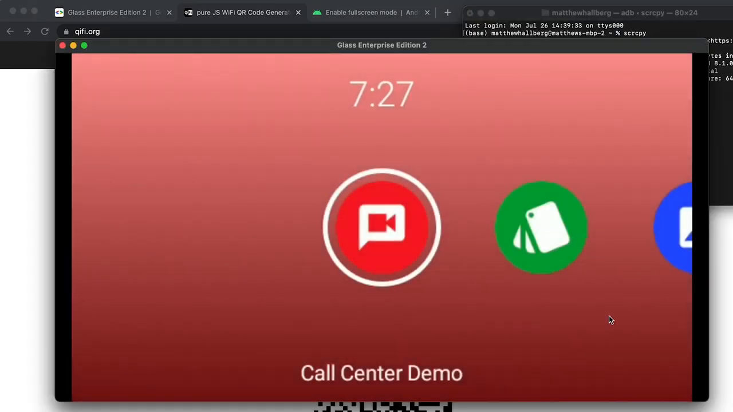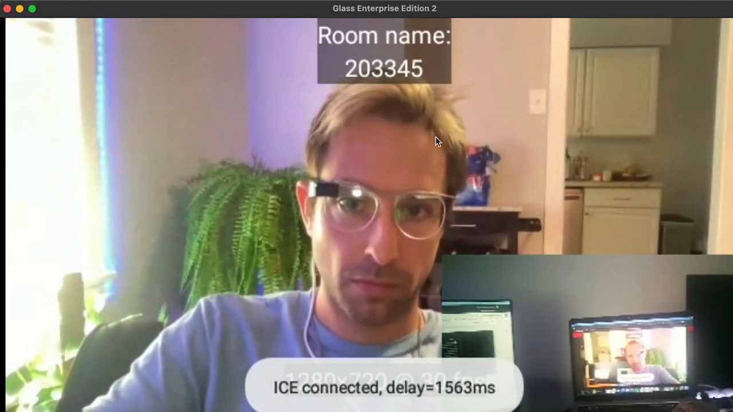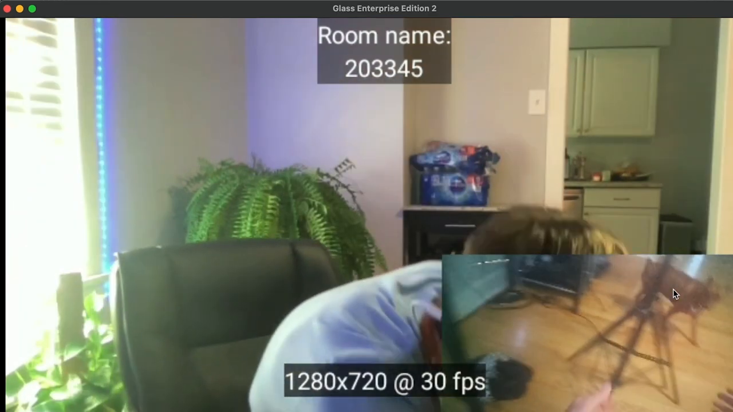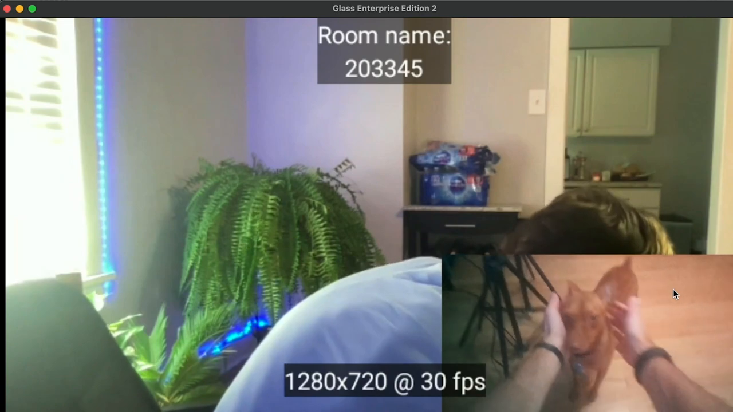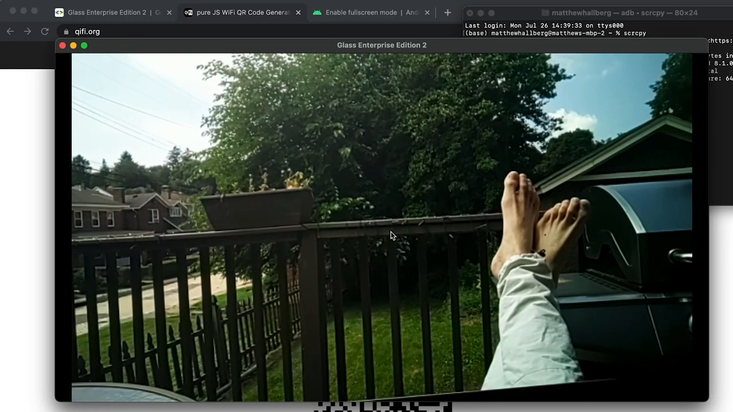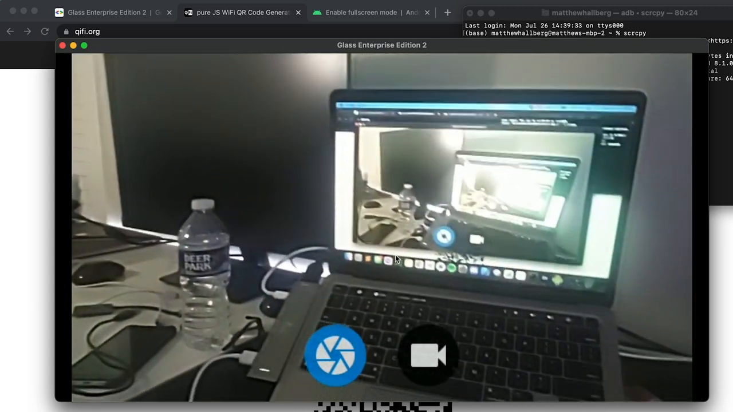Now, the first app is this video calling demo, which is actually really impressive. And I could see this being really useful for people working out in the field that need to get remote hands-free instructions on how to do something. They also have a UI example, a gallery example for viewing media in your glasses, and a camera sample that allows you to take pictures and record video with the glasses.